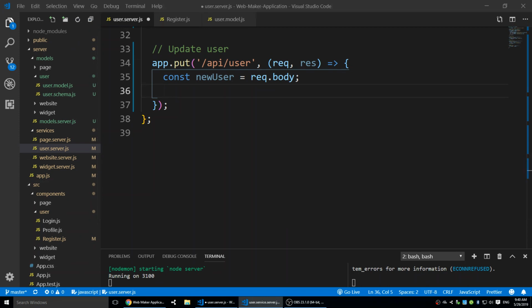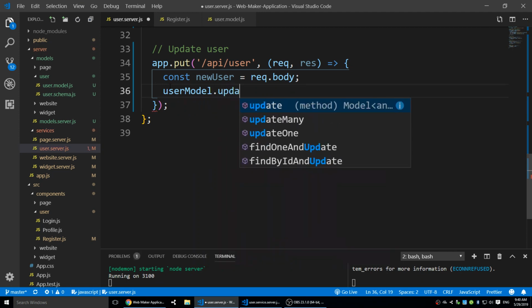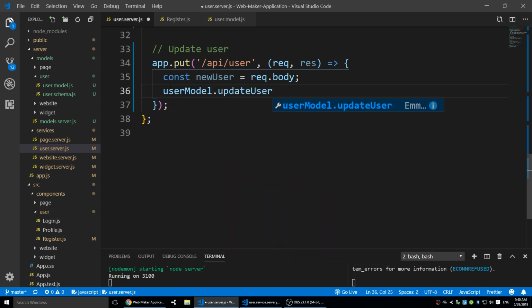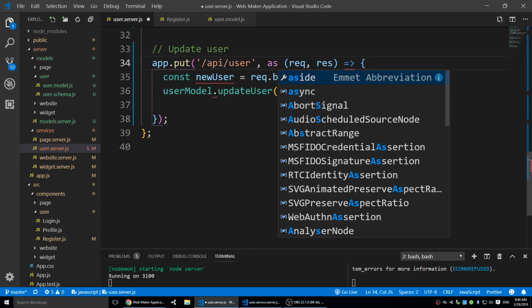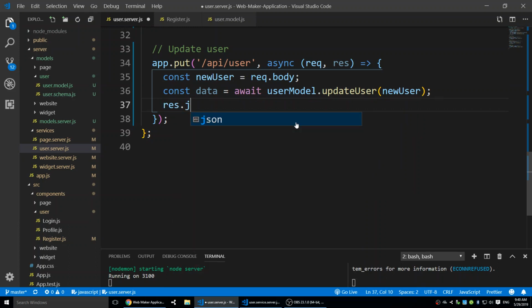Let's say update user. So we're going to call userModel.updateUser. It takes this new user as an object. We're going to have to create some await and async. Then we're going to do await here. Let's say const data is equal to await for this one to finish, and then just return the JSON data to the client. Whatever data you give me, I just give it back to the client.